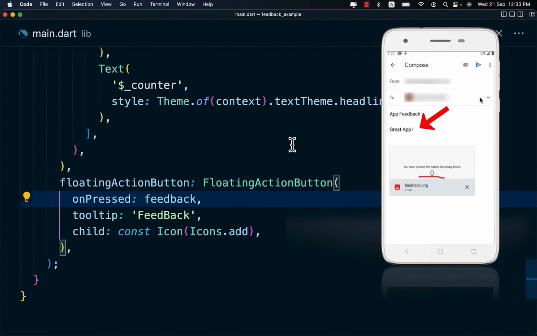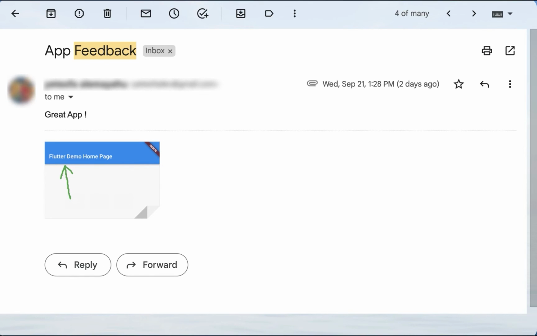As you can see, my email app is opened with my comment as a body and screenshot as an attachment, and just press send. Then check the email you provided if the review you sent from your app has arrived.